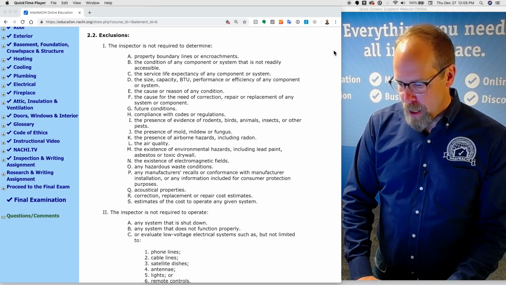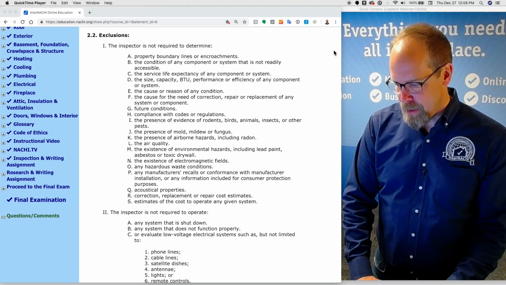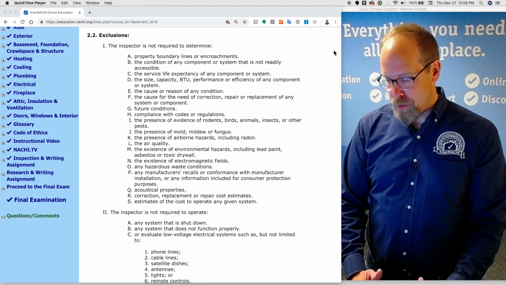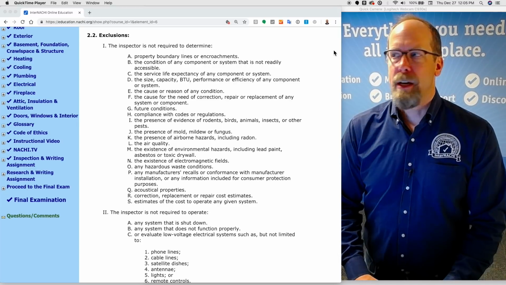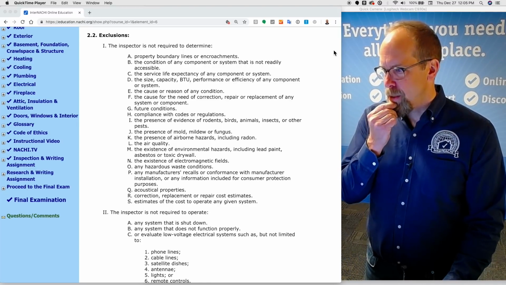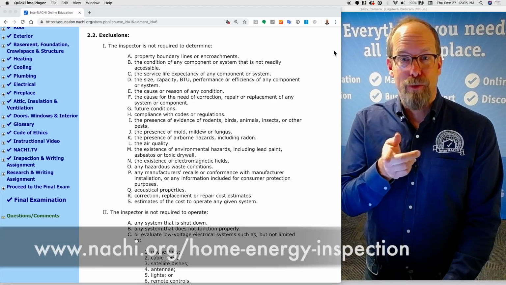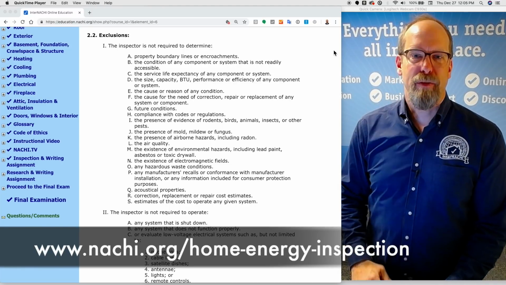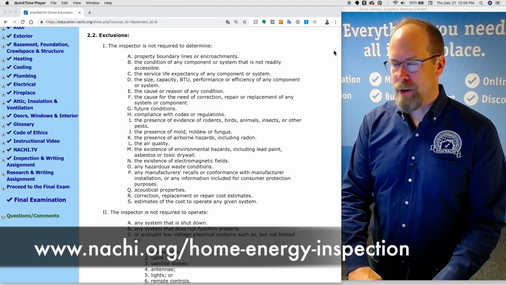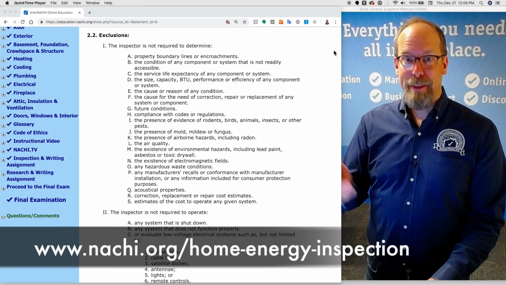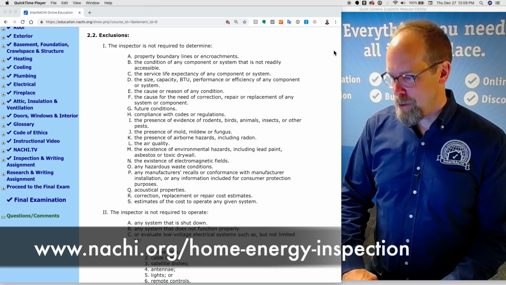The inspector is not required to determine the estimates of the cost to operate any given system, or repair, correction, replacement, or repair cost estimates. So how much does it cost to heat, cool, and operate a home? I'm not sure. Although InterNACHI has a home inspection report, a free online report for any InterNACHI certified professional inspector to use, that can help you provide that information.